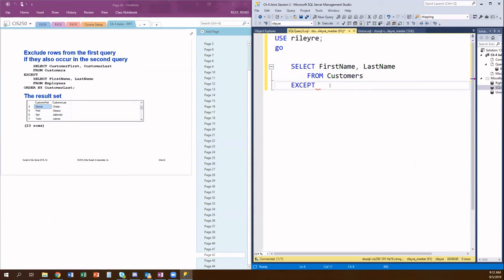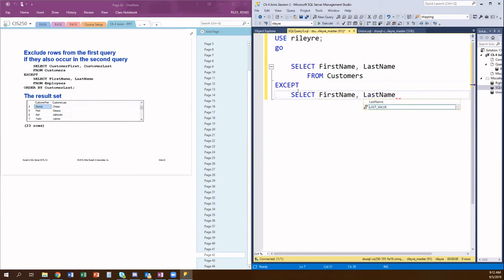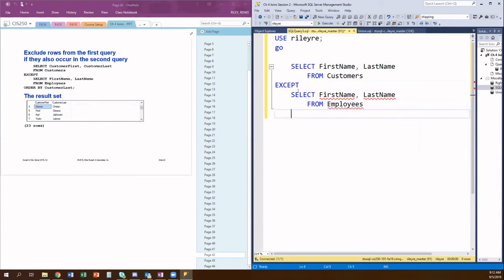Okay, so what's this except clause going to do? It's a subquery. So we'll be talking about those a lot more in a couple of chapters, but basically we're going to use this lower select statement first. So this query is going to run. We're going to select first name and last name from employees. And we're going to order by customer last.